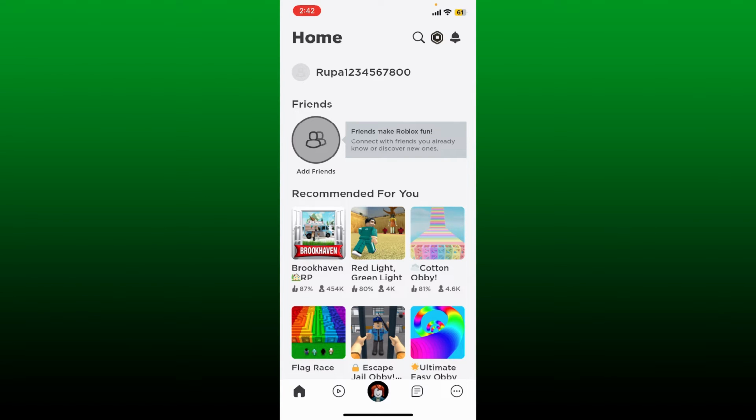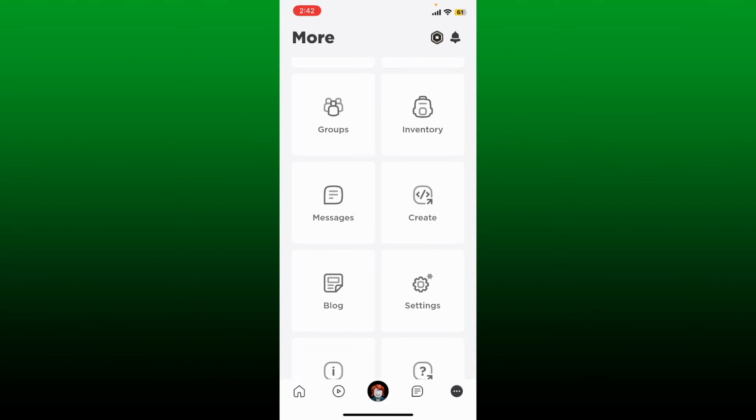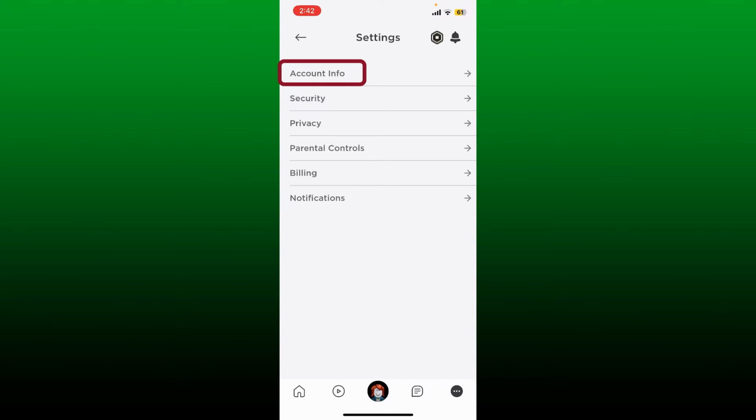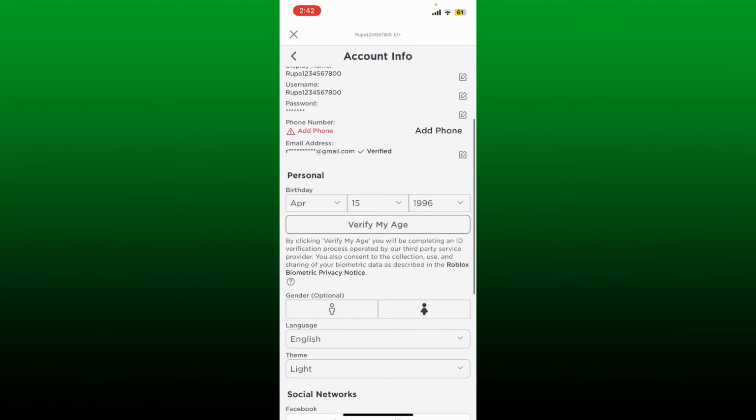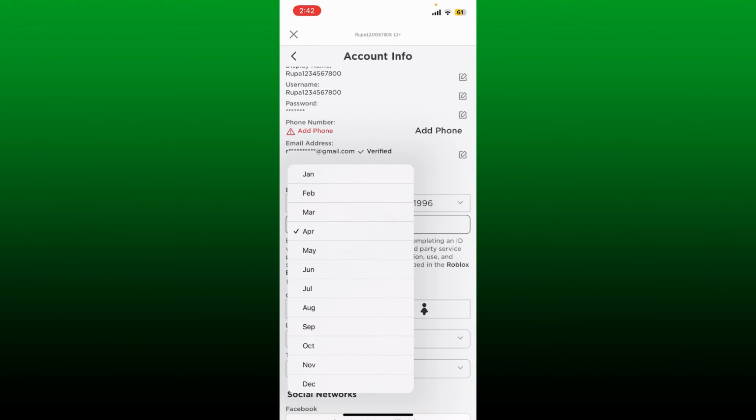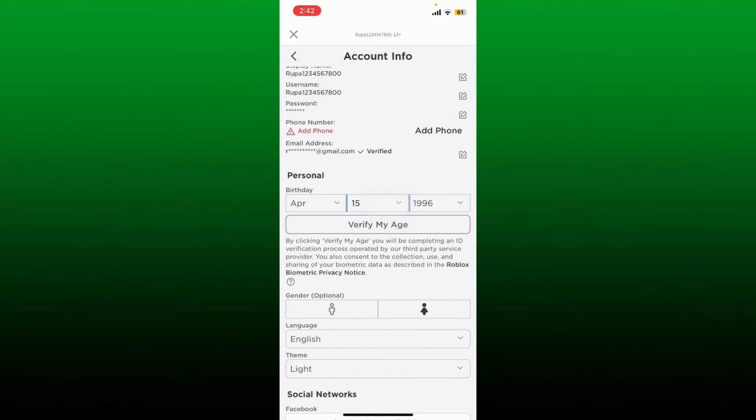For the users above 13 years old, there is a simple way you can change your age. From the main homepage, tap the three dots at the bottom right-hand corner and tap Settings from the More menu. Tap on the Account Info button from the Settings tab. Now, scroll down under Personal and go ahead and change your age by selecting from the drop-down.